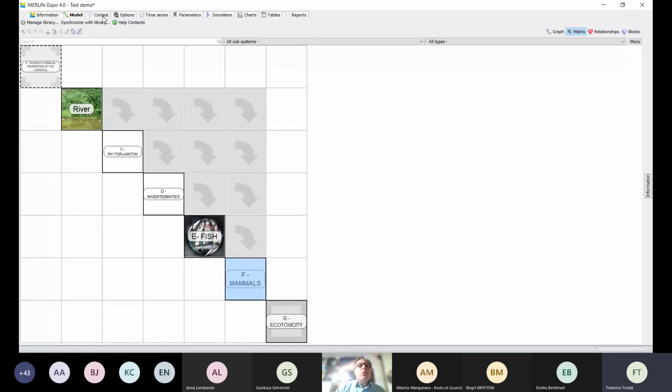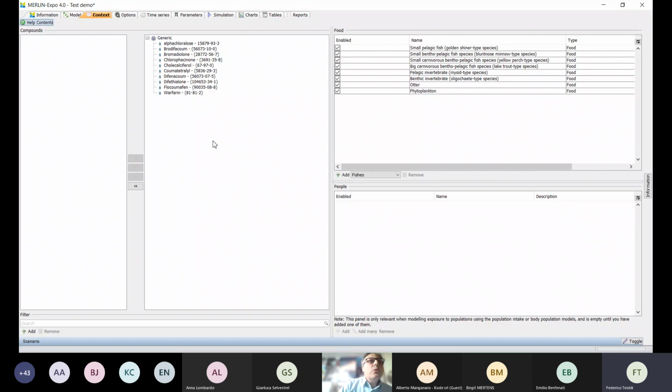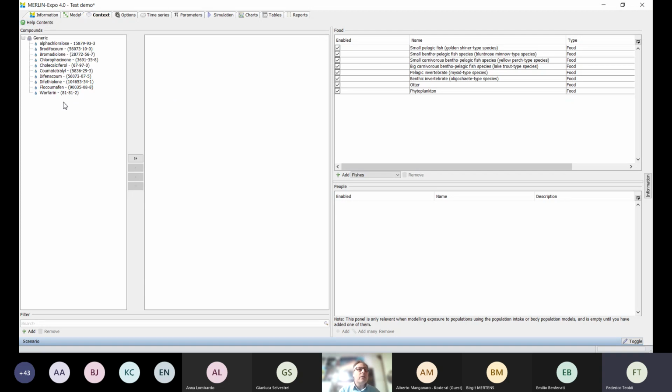In the context, you will choose the different substances you want to test, and you can build the food web relationships. So here we have prepared a list of rodenticides commonly used and recommended in regulation. These rodenticides are described by their ECAS number and also by their SMILES here. You see SMILES here.